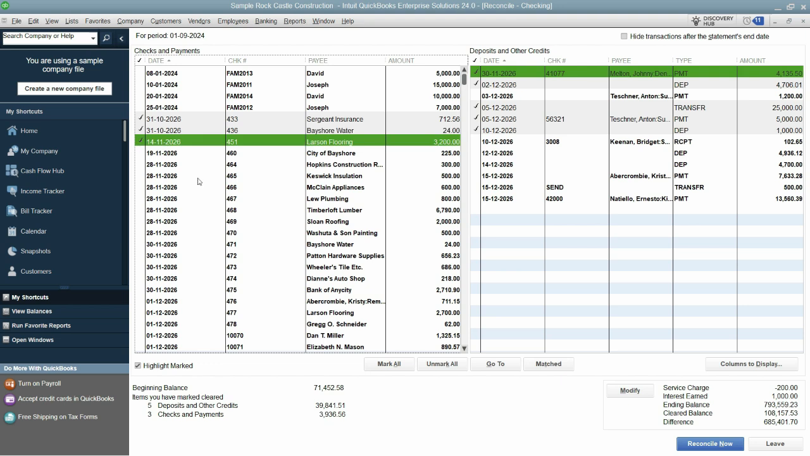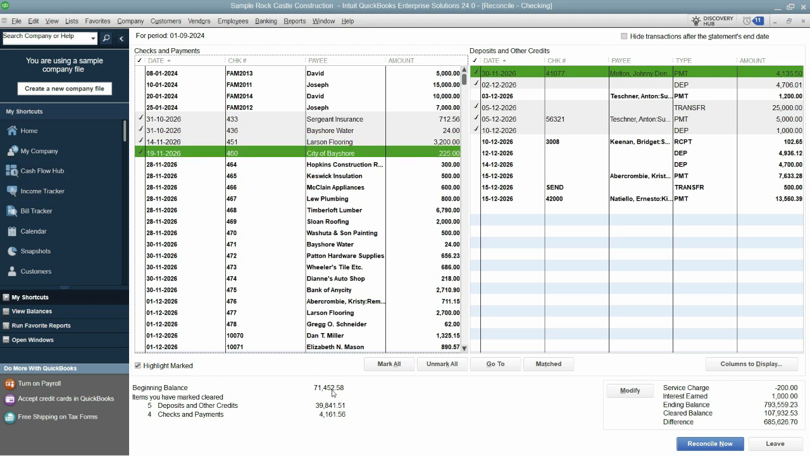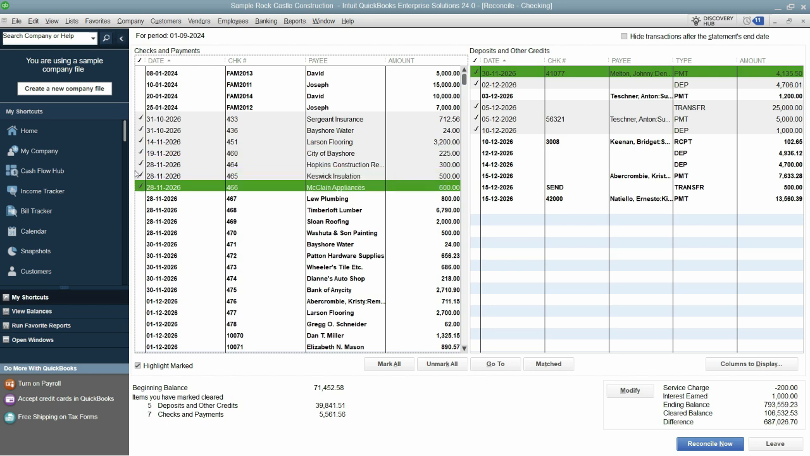Similarly, on the left hand side, we have the payments. When we make the payment, it will increase the difference, because we need to go to a higher balance, right? We are on the beginning balance of 71,000 and our target is to go to 793. So when we make the payments or check them from the bank statement and mark them here, that is the confirmation that we have the same balance shown in the bank statement and here as well. So we just check this, and it will clear the balance.